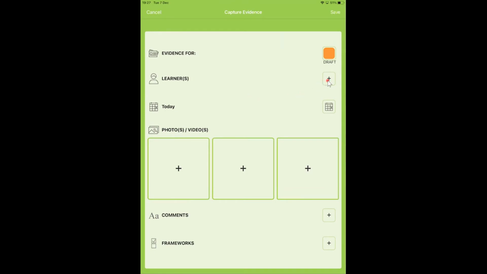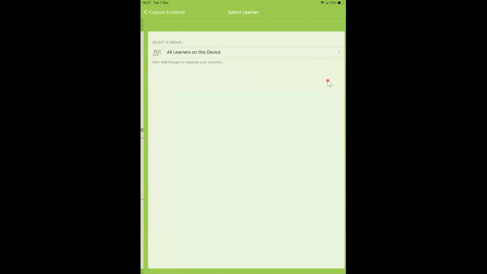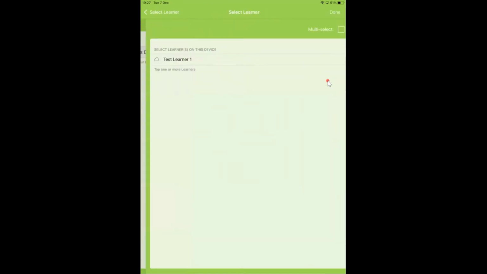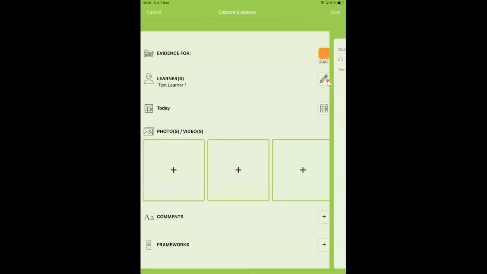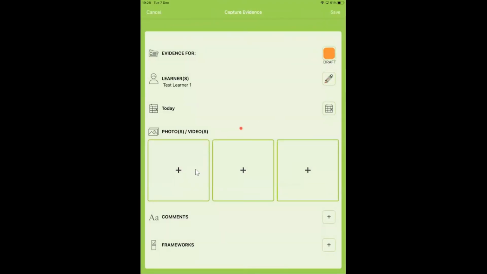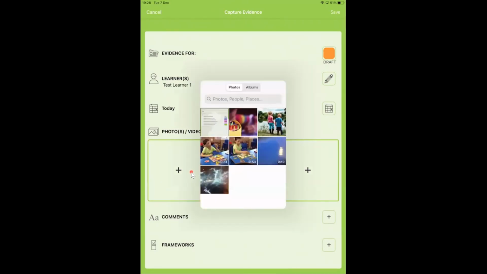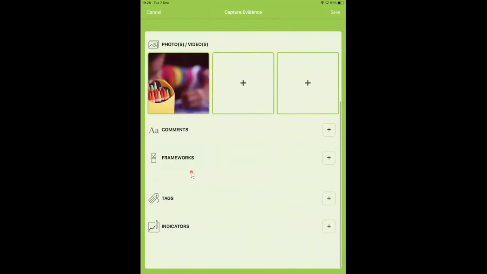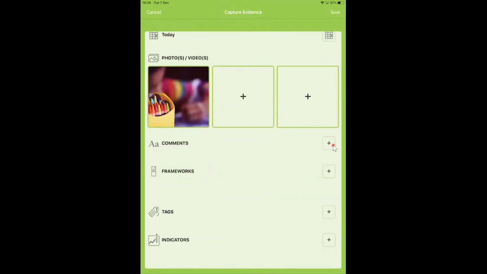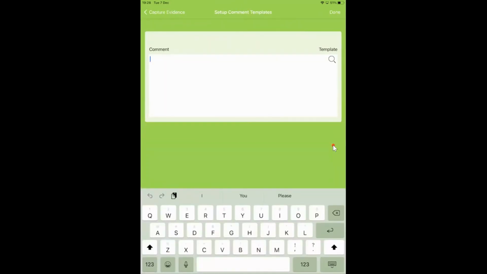So I can now just press the plus to the right of learners, click on all learners on this device and select test learner 1, and then tap done at the top right. So I'll pick test learner 1. I'm going to just pick a photo from the camera roll for today. And then I'm going to just add a very short comment. I'll just put demo for now, but that's where the comment would go, and just tap done at the top right.